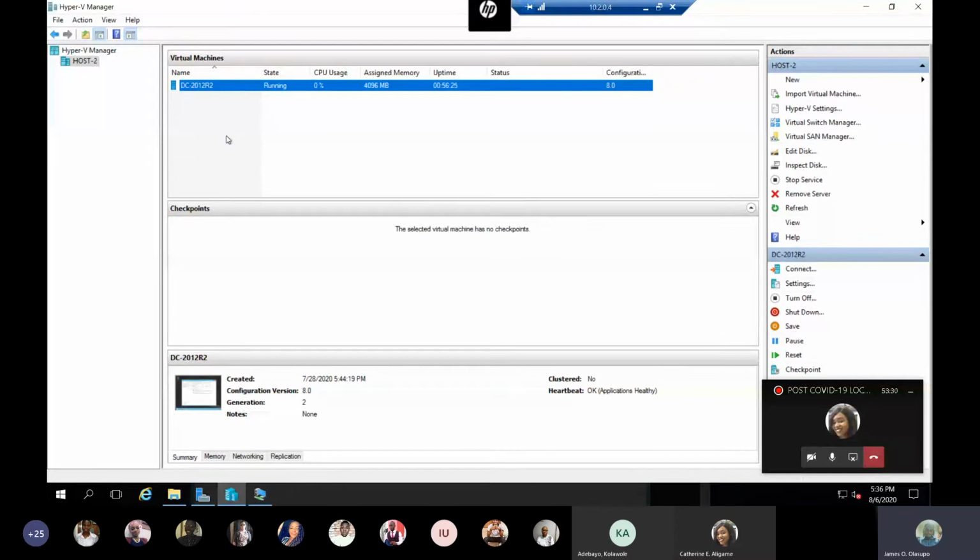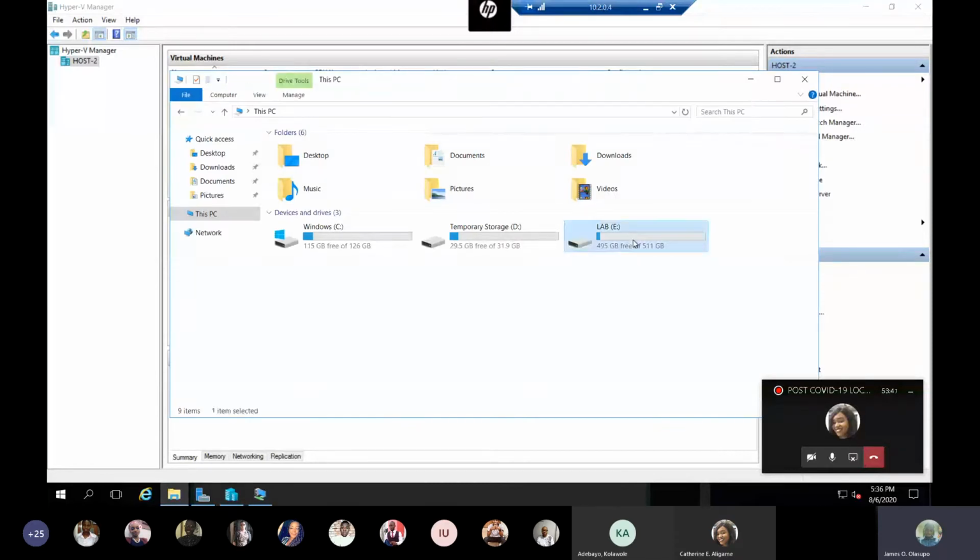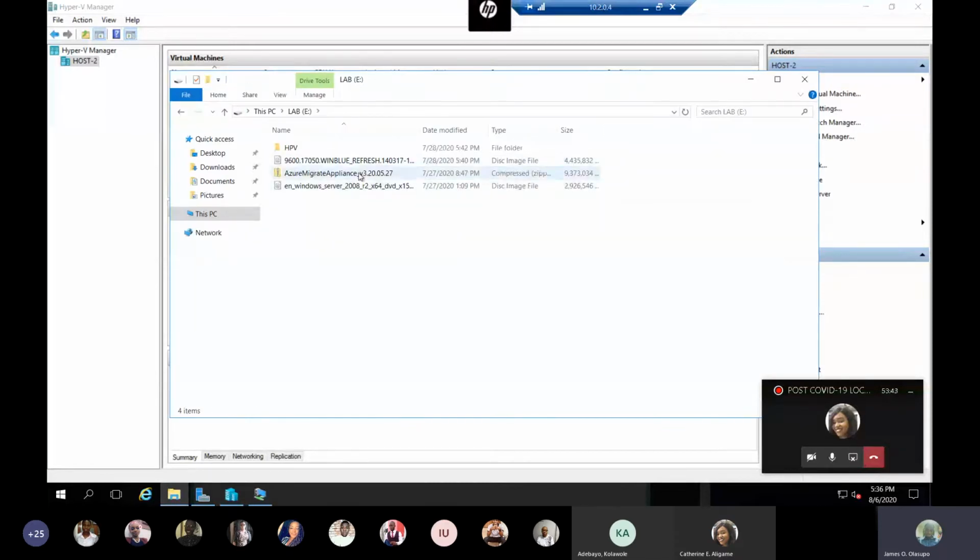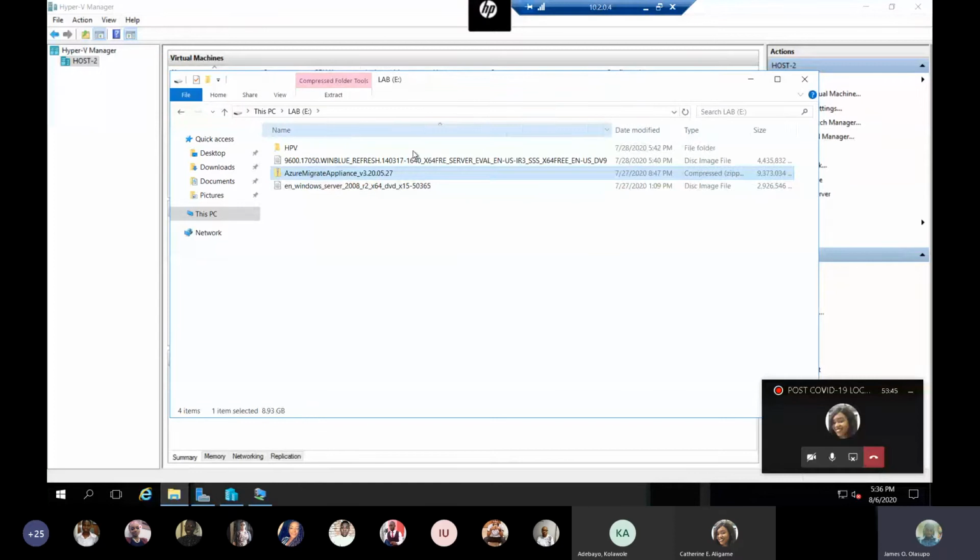So this is my Hyper-V, which I hosted on Azure, right? And I have virtual machines that are running on it. I'm going to show us another virtual machine that is hosting up to about 5 virtual machines on it, right? And I have downloaded my Azure Migrate appliance. Now, this is my Azure Migrate appliance. I need to do what?